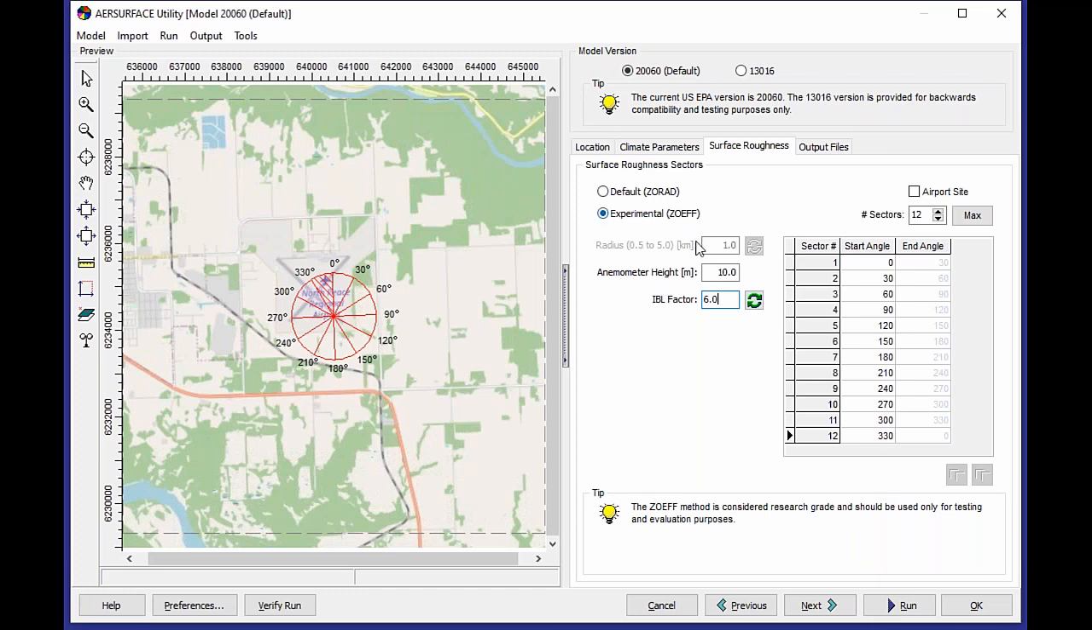So that's something you can certainly play with. It still uses the same sector and airport definitions as the ZORAD method. It's just something that is in there for testing and evaluation purposes at this point. And someone asked, is 1 kilometer the default radius? Yes. For that default ZORAD method, you will use a 1 kilometer radius.